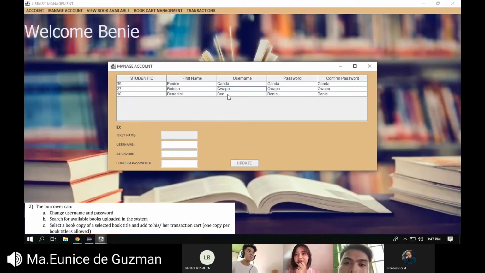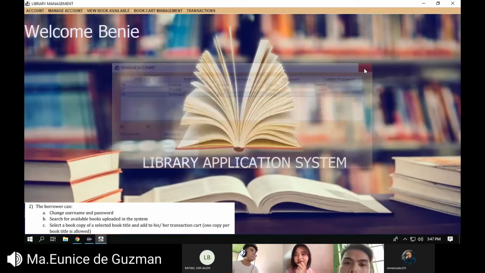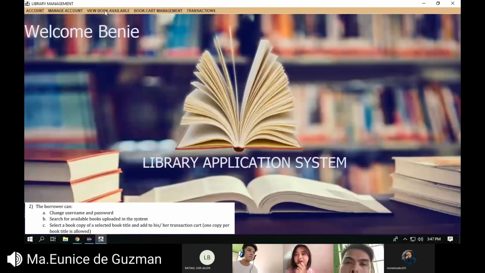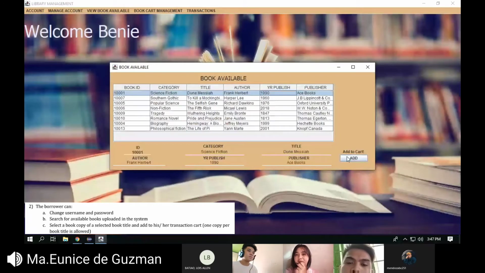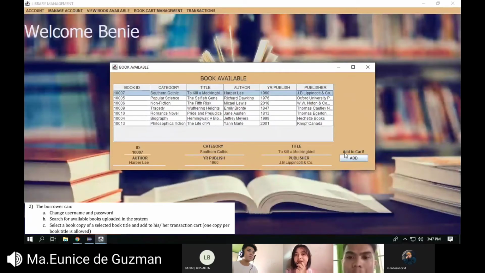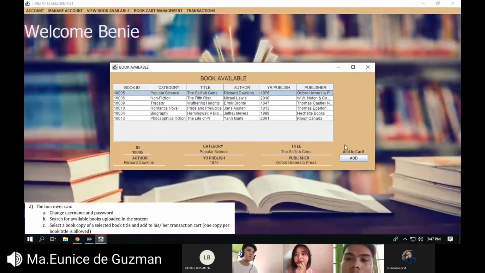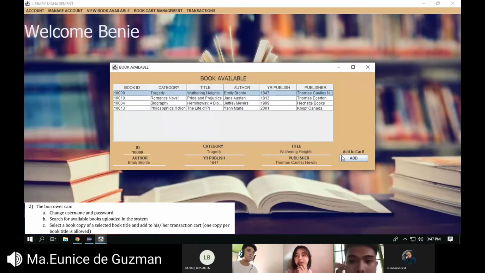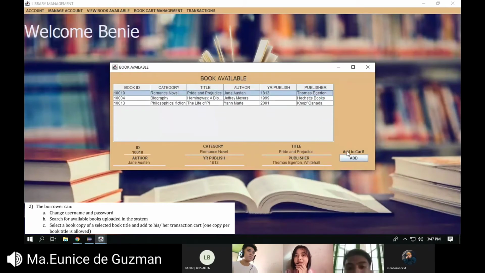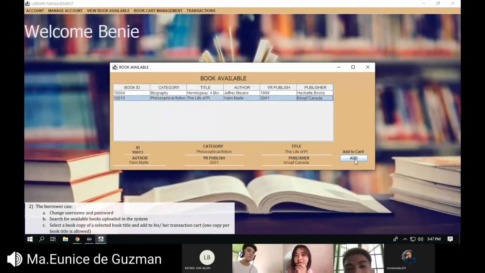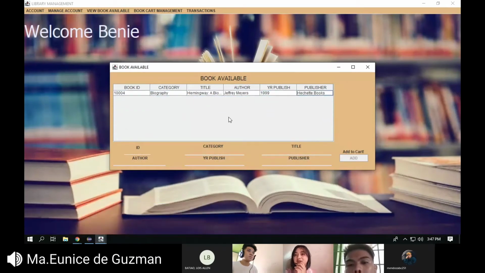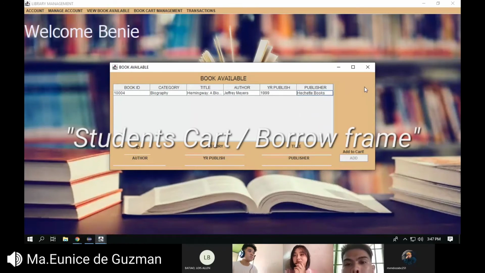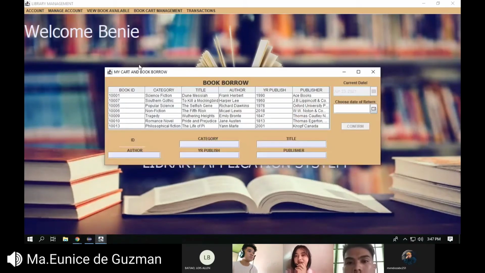And now, let's proceed to view book available. After clicking that, view and borrow will appear, then the book available table will show. After that, the user can click an available book, then add it to their cart by clicking the add to cart button. All books added to their cart will appear in the student's cart and borrowed book, which Mr. Junel Laguna presented.